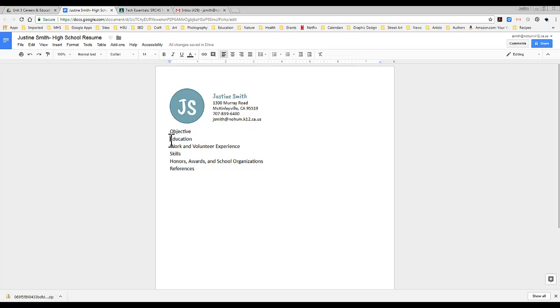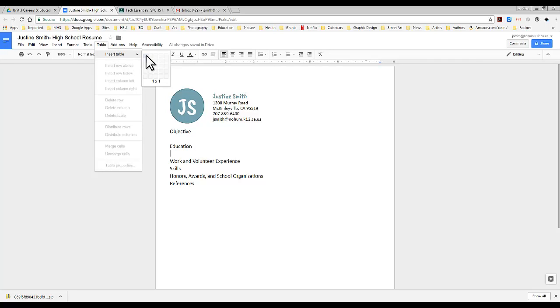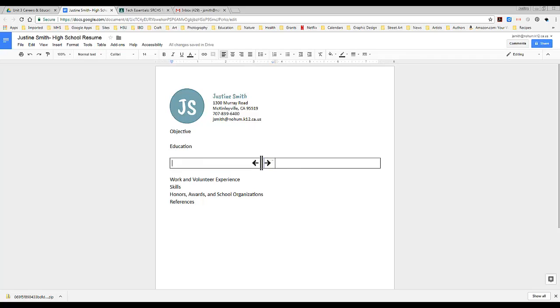So we're going to leave objective for a different video because your objective changes according to the job that you're applying for. Education, however, is what we're going to start with today because that does not change according to the job that you're applying for. So first of all, I'm going to insert a table under this that has one row and two columns, and I'm going to drag this over so I have a little bit of space to write the date and then more space to write other information.